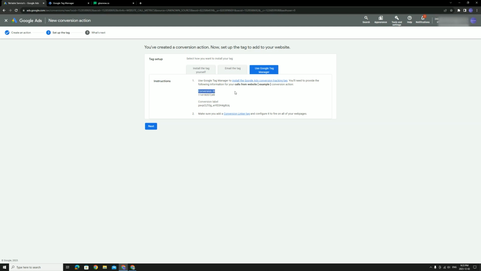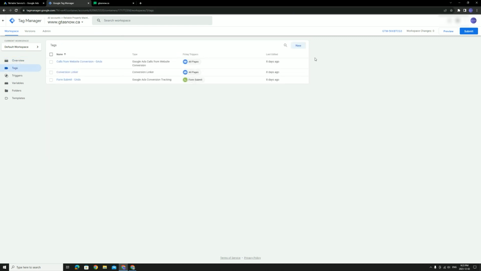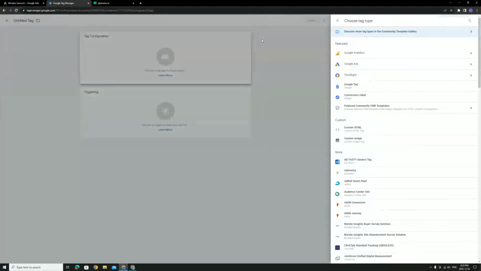The first thing you'll see here is having a conversion ID and a conversion label. So go to your Google Tag Manager. This will be the overview page. You can click new tag here or just go to the left side tags. I already set up the tags for this account, however, I'll do it again as an example. So you do click new over here, add tag configuration.